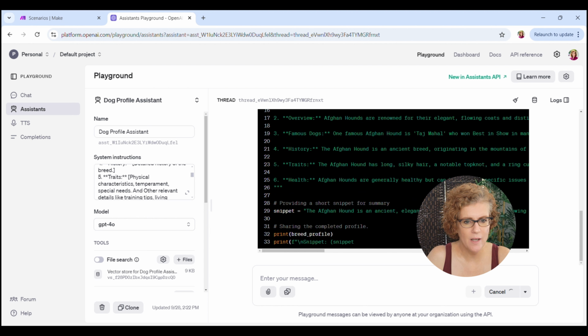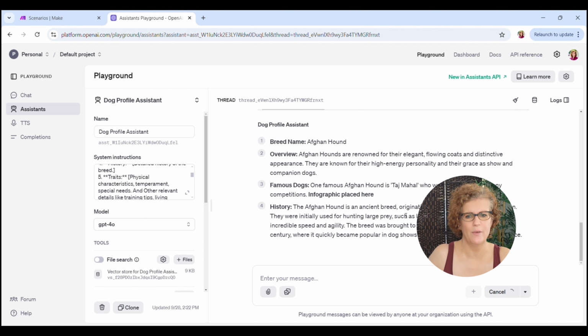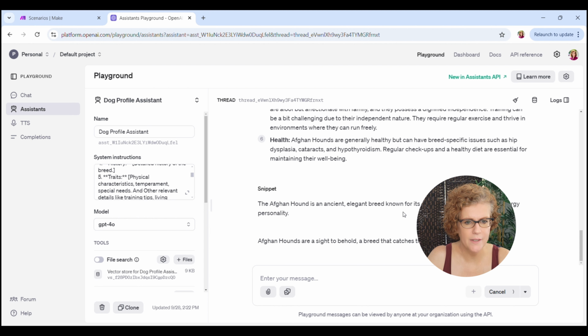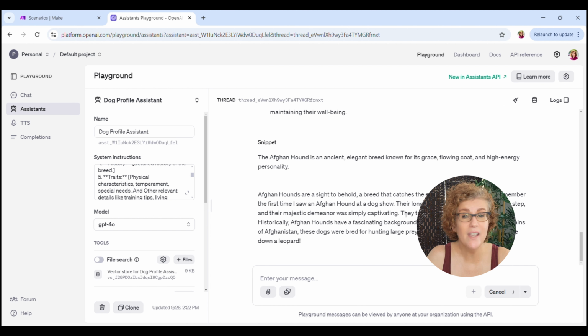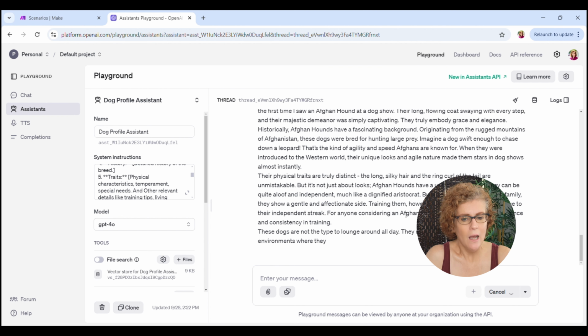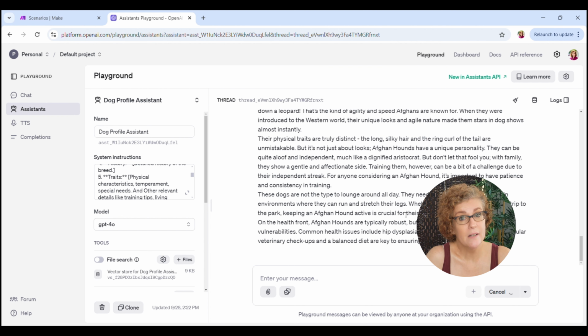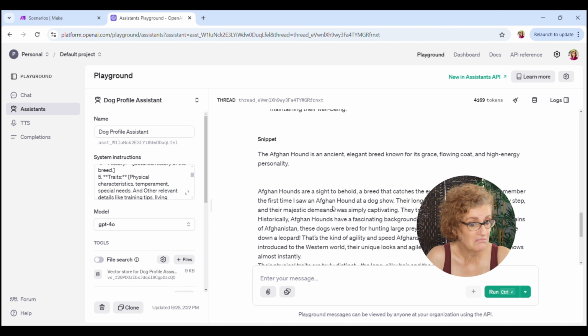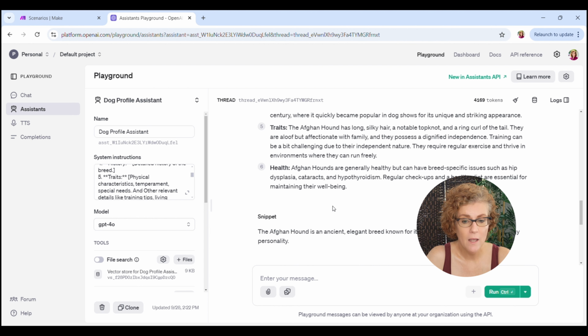And it is an ancient, elegant breed, but you can see it's kind of running through its own code. And here we go. This is what it's coming up with. And I didn't even give it any samples of the Afghan hound. It just happens to know this. This dog breed is well known. It is an ancient breed. So it's great. From what I'm reading here, there's nothing off.